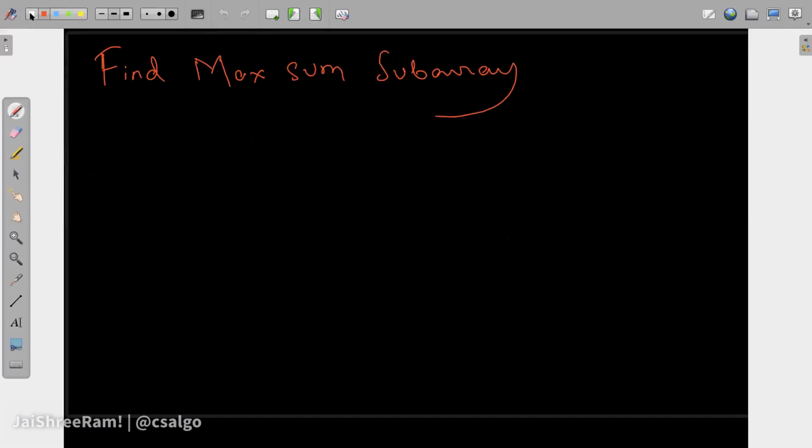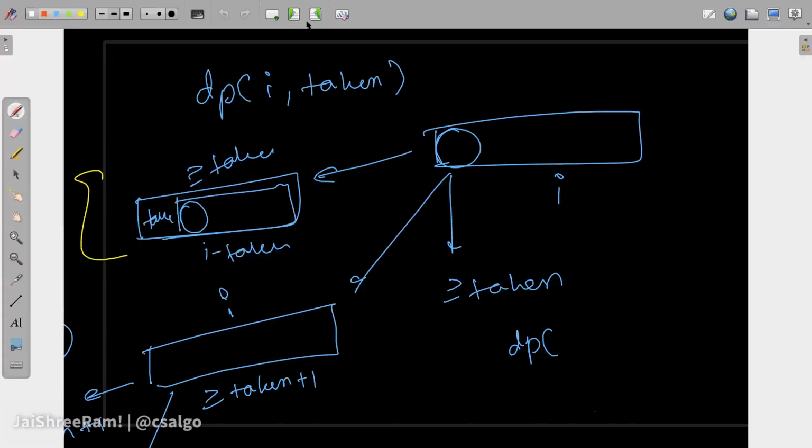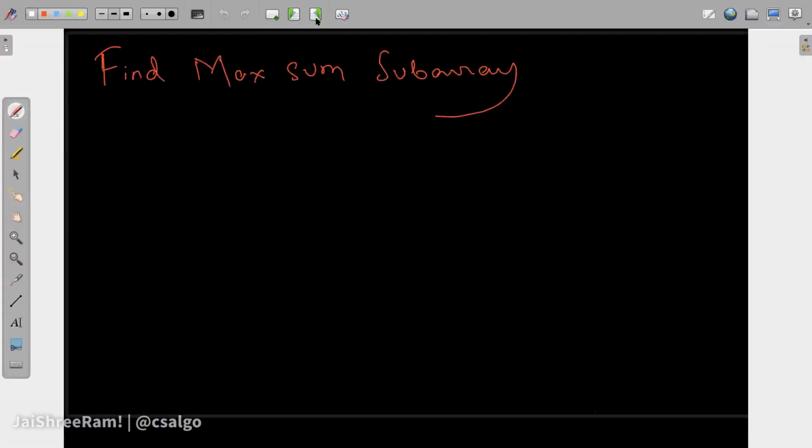Now let's start with some classical problems. That was not a very classical problem that we discussed, but it helps you think about the importance of having correct states and correct transitions. Both are very important, right? Because they can decide your complexity by a large amount. And n cube versus n square can be the difference between TLE and AC, right?